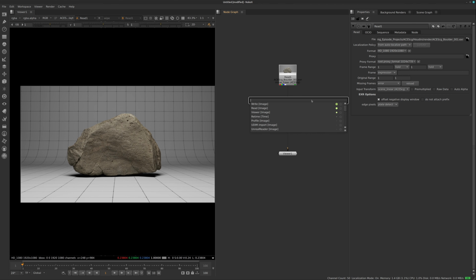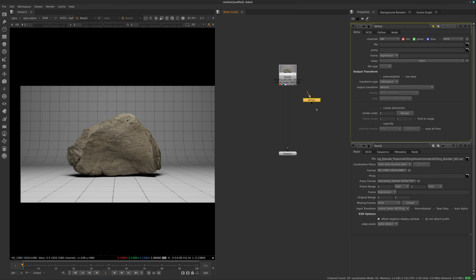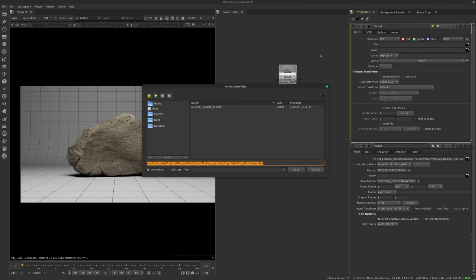So when you write out your JPEG, we'll go here, and we're going to do ACES. Well, we're going to call it Boulder_sRGB.